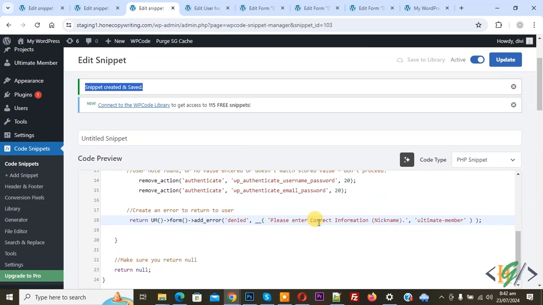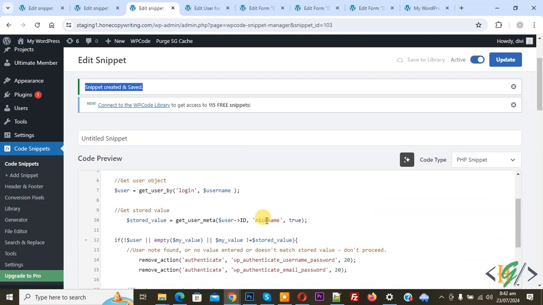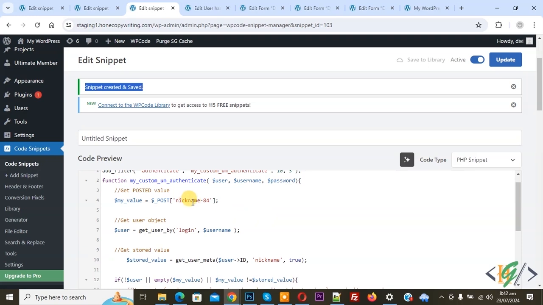Now back to code. So in the code you can add a message according to your requirement and then you see meta key, nickname. This is our name attribute on the front end field in the login page in the Ultimate Member plugin in WordPress. So you can add the meta key in the custom code according to your requirements.